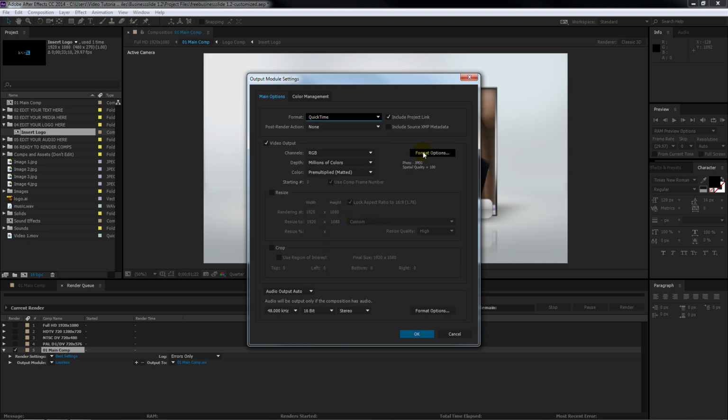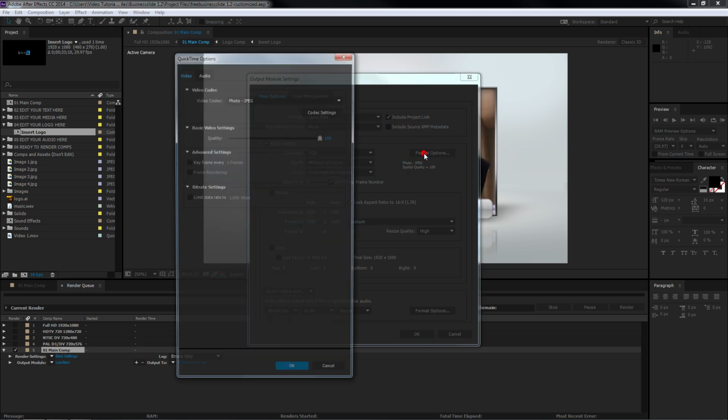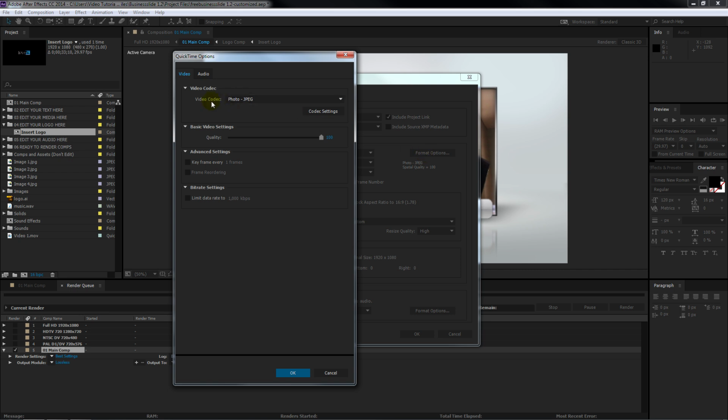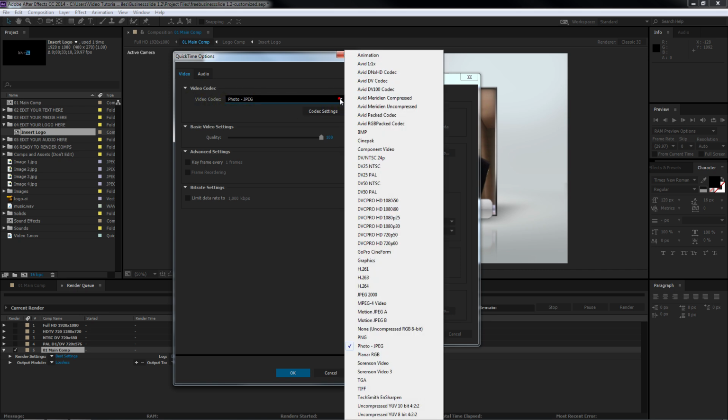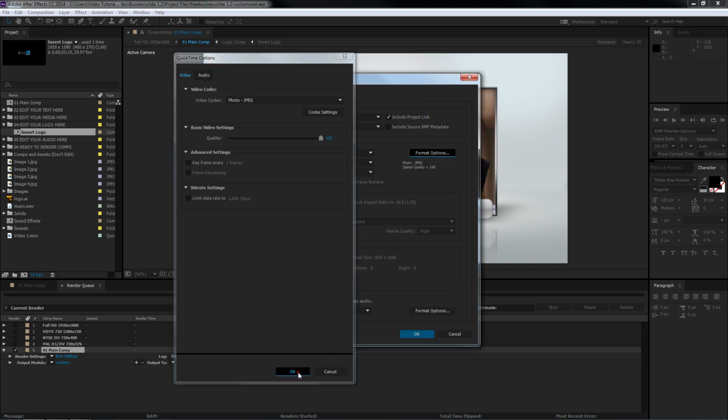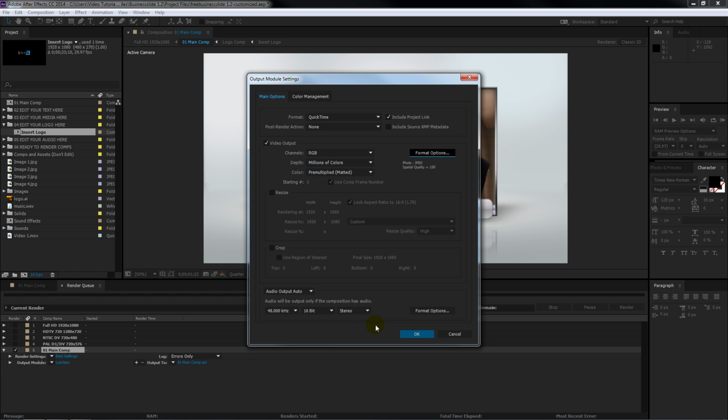And then choose the format option here, which is the type of codec basically. Go over to video codec and choose a video codec from this list. We recommend that you use Photo JPEG. That's a real nice codec for a nice clean video file. Click OK. And then check to make sure that you've got audio output selected down here. For the CC 2014 version of After Effects, this is done automatically. For previous versions, you need to click a little checkbox down here. Now that we've done that, click OK.